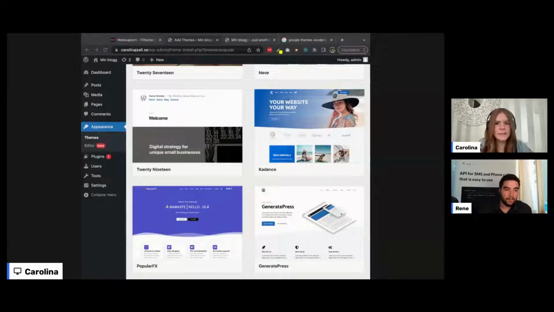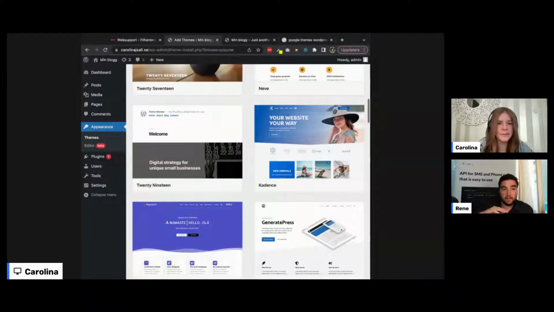It's so easy, as you say. Picking one theme and then just making a couple of changes, either in the WordPress admin site or in the actual files, and then you have your whole website. So it's pretty thankful.